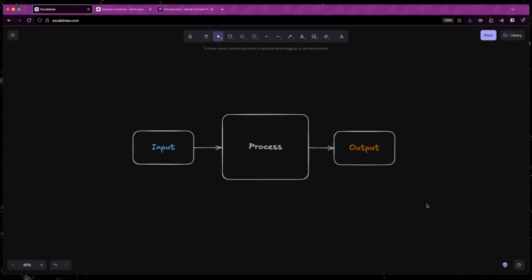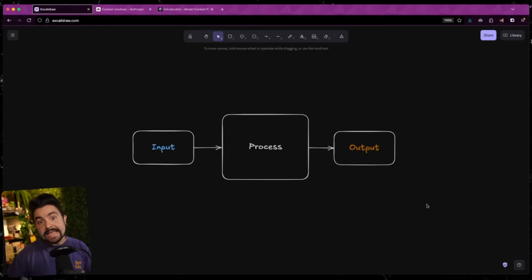Now, before we talk about MCP, let's take a step back and just talk about how LLMs work. If you're already familiar with all of this stuff, go ahead and skip ahead. You can see the timestamps in the description. But for all of this, including LLMs and MCP, we can think about things in terms of input, some process or black box, and some output.